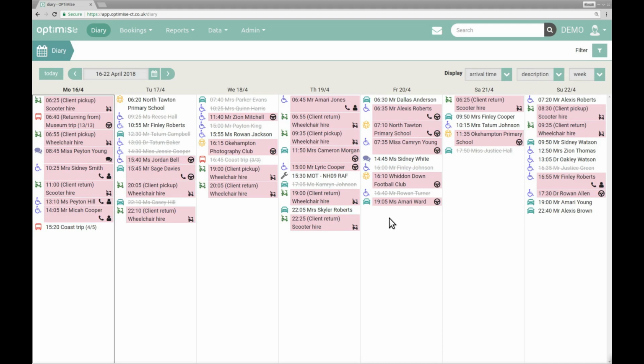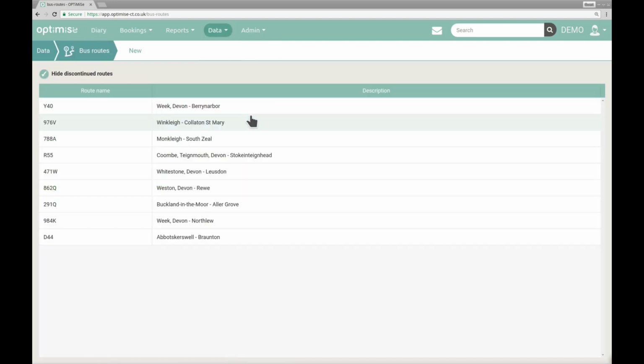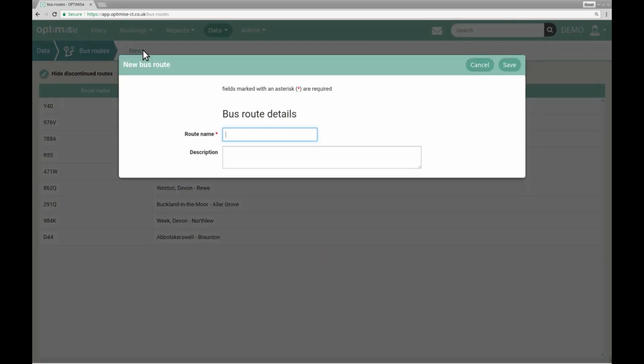Bus routes are a very simple part of the system and are used in bus route bookings. The bus routes page is accessed by going to the Data drop-down menu and clicking Bus Routes. You can enter any of the individual routes by clicking on them, or you can add a new route by pressing the New button. This will bring up a simple pop-up that just asks you for the route's name, something that is usually a mixture of letters and numbers, such as K12, if you're running on a public bus route.